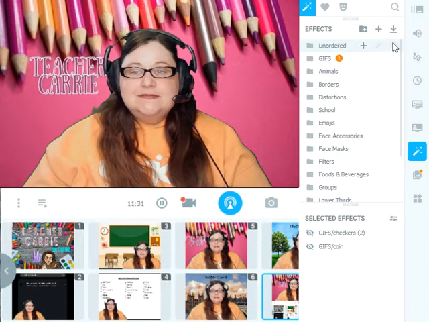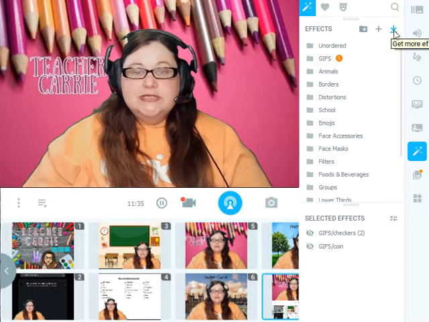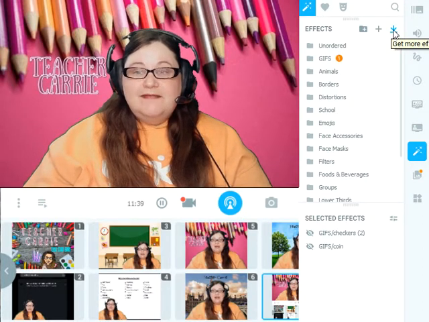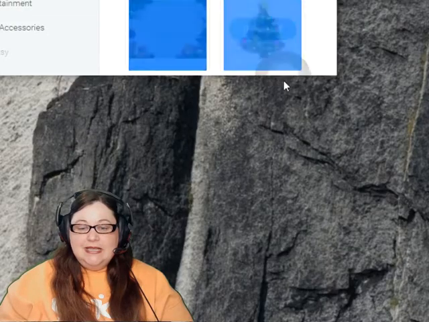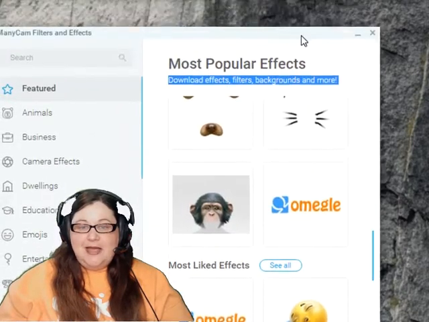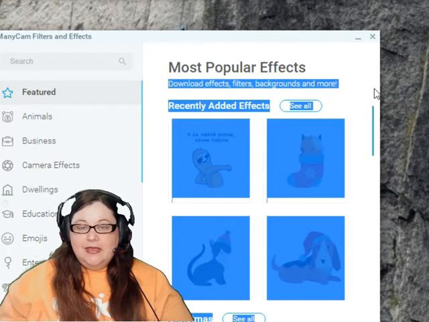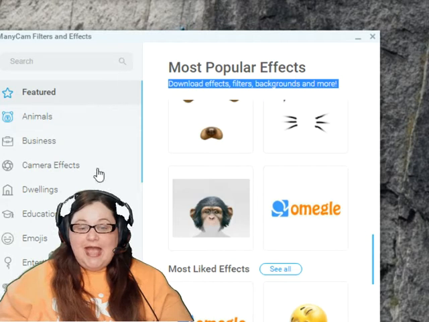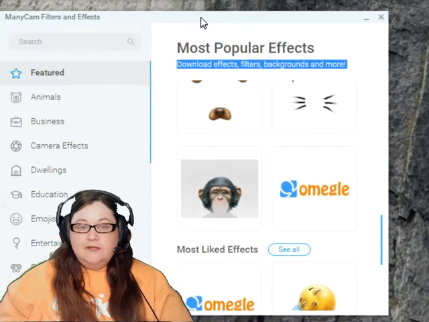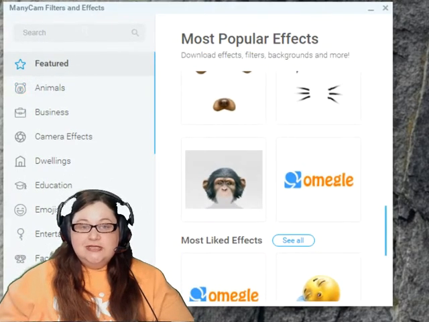And then let's find some effects from ManyCam itself. In order to do that, we can just hit this little download button. It says Get More Effects. And I'm actually going to pop you to another preset so that you can see all of the effects that come up here in ManyCam. So along the side here, right above me, are different categories that you could search through, or of course they have a handy dandy search feature here.